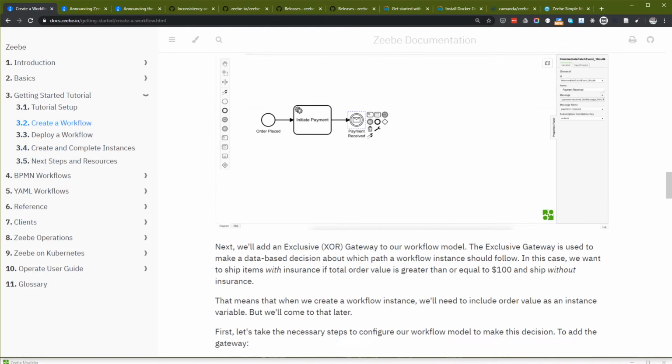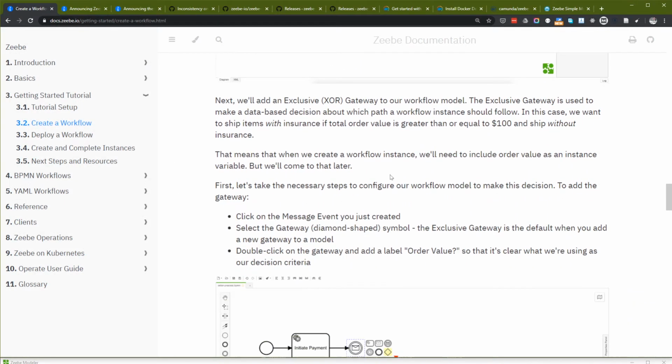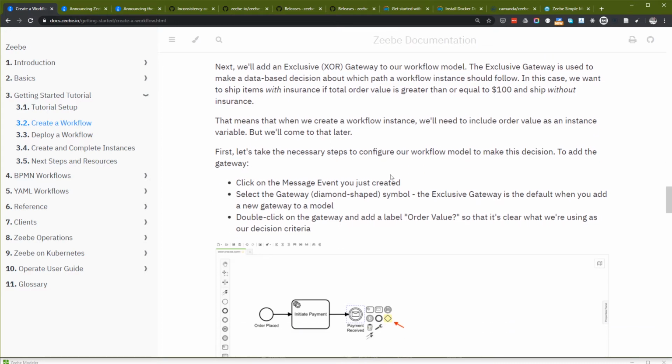And next, we will add an exclusive OR gateway to our workflow model. It's used to make a data-based decision about which path a workflow instance should follow. In this case, we want to ship items with insurance if total order value is greater than or equal to $100, and ship without insurance if it's less than that.